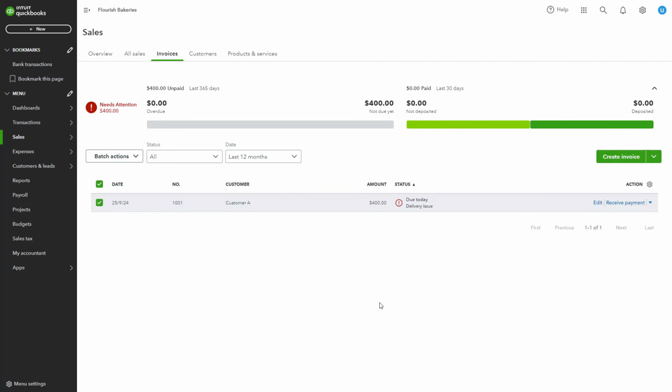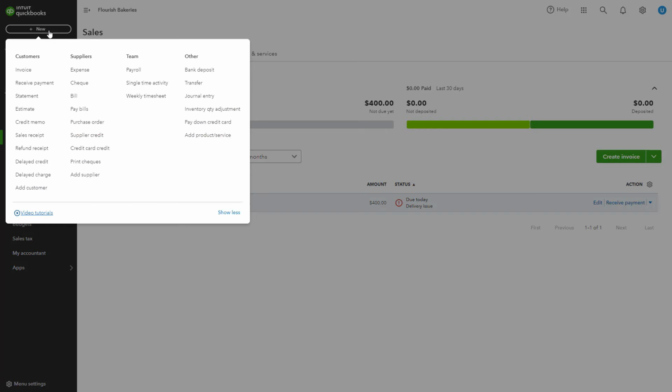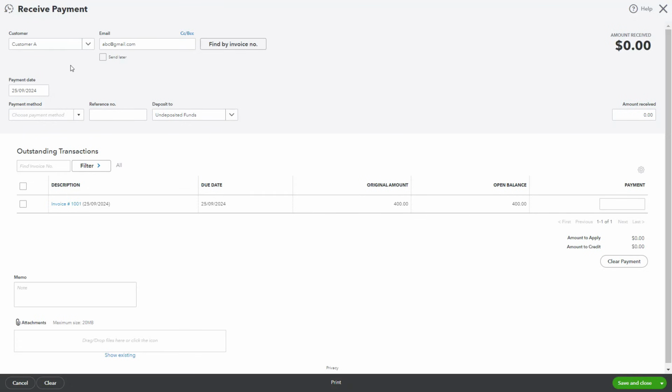To record payments, click on the New button and select Receive Payment under the Customers column. Choose the customer who made the payment and select the appropriate invoice from their open invoices. Record the payment date, amount, and method. Click Save and Close to mark the invoice as paid.